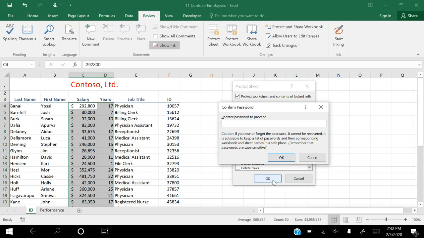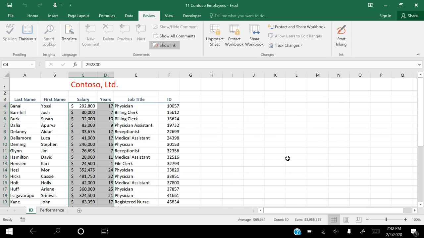You are asked to confirm the password. You have just created and confirmed the password that will lock the worksheet. Passwords are meant to be secure. This means that all passwords are case sensitive. Thus, you must have exactly what has been assigned as the password, uppercase and lowercase letters, numbers, and symbols.